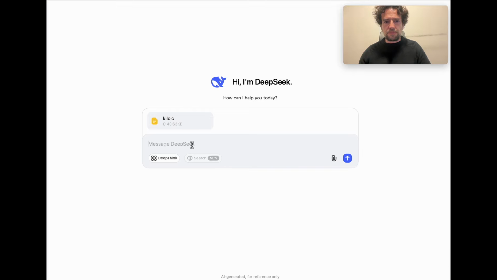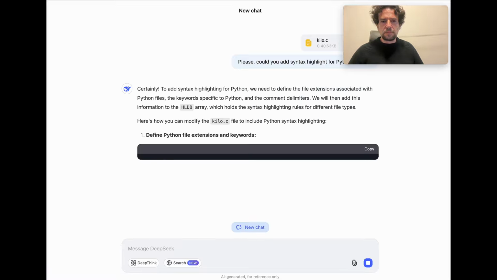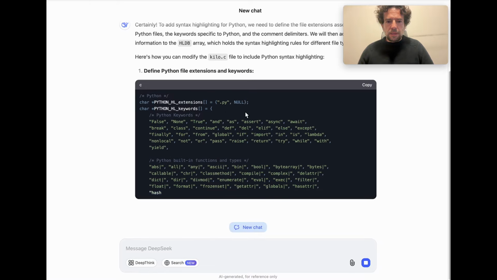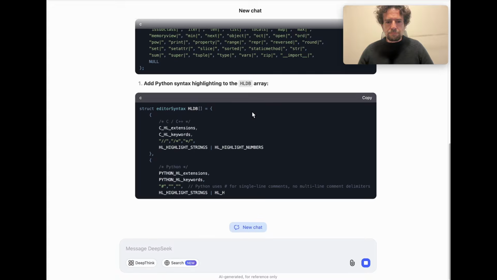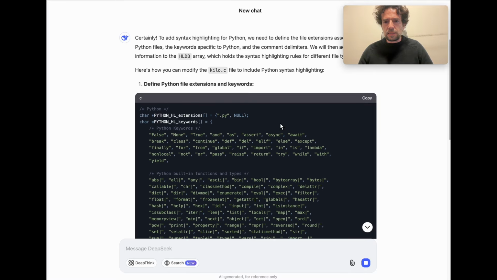Let's drop the same file. Please, could you add syntax highlight for Python as well? Certainly, blah blah blah. Python. Okay, and it added the Python stanza as well.